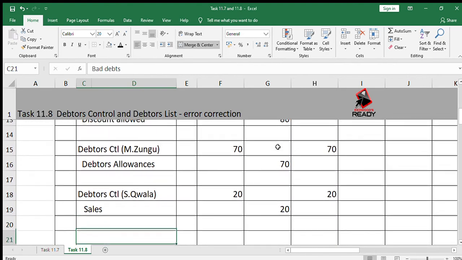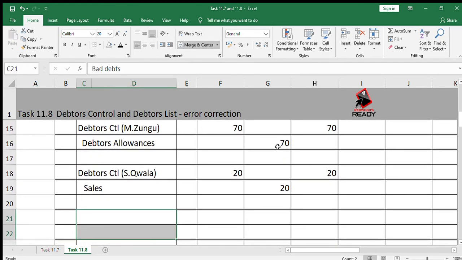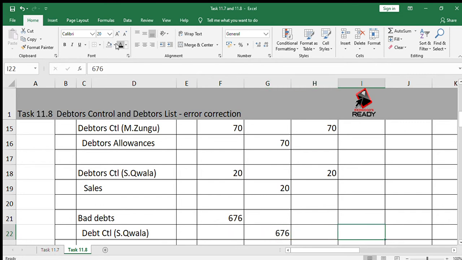And let's just do that in the journal as well. We're going to debit bad debts and we're going to credit debtors control of Sandeepa with the amount of 676. And this time debtors control will be credited.